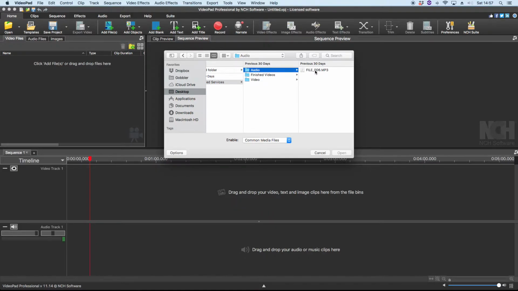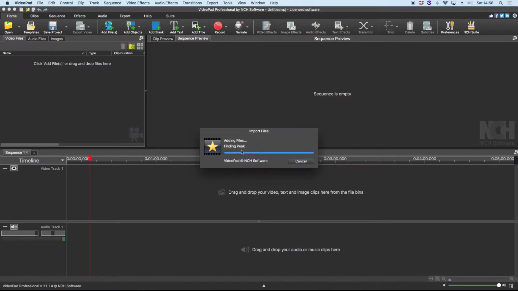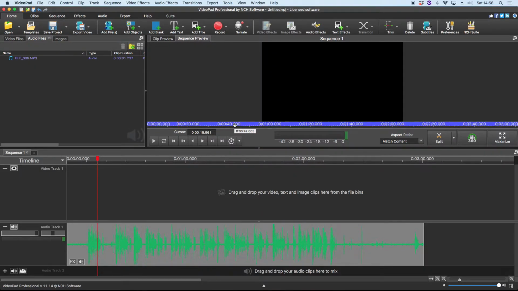So let's do that, and we'll see the audio file here. So this says file 006 MP3, and you should have the same as well. Just make sure it's the file with the highest number next to it, because that will be your most recent audio file. So make sure it's that. If you're not sure, double click it, have a wee listen to it, and then when you're sure that that's it, open it up and it'll be imported in.